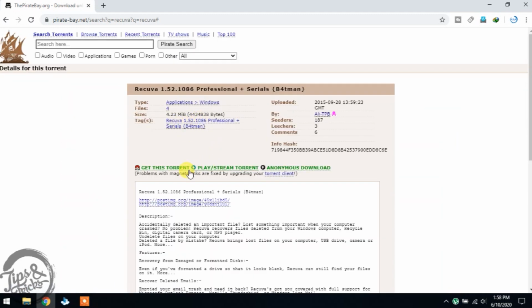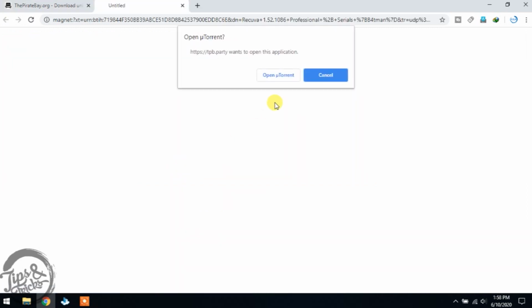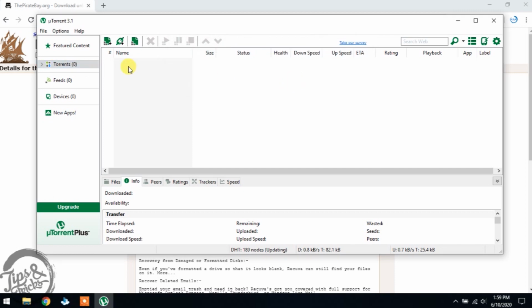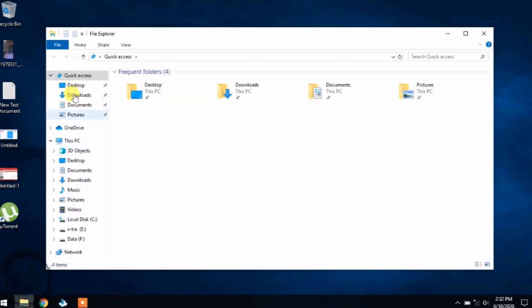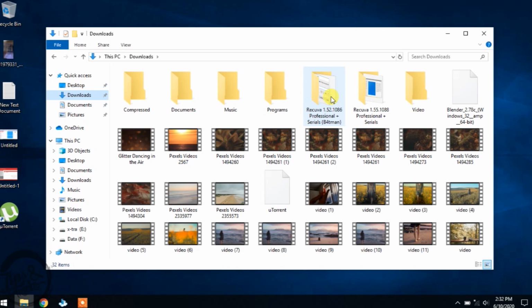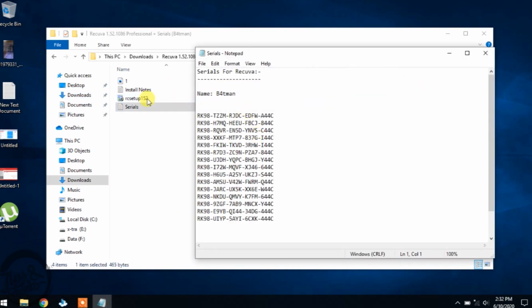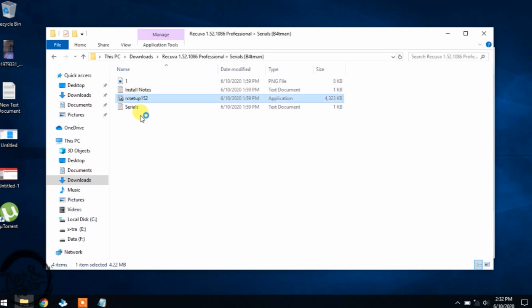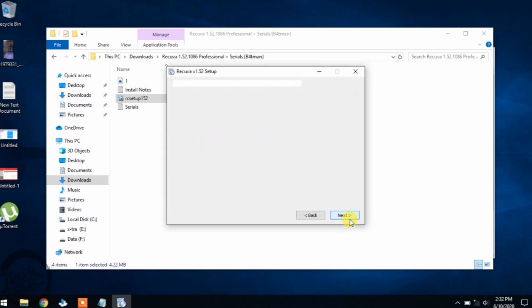Click the link and click get the torrent. Click open with your torrent. After you click that, it will start downloading. After the download completes, install the software. Installation process will take few times depending upon your computer.